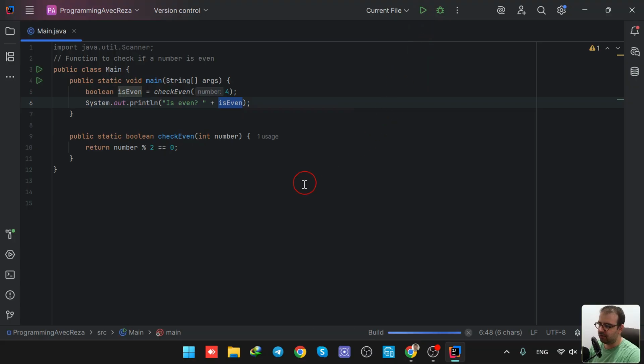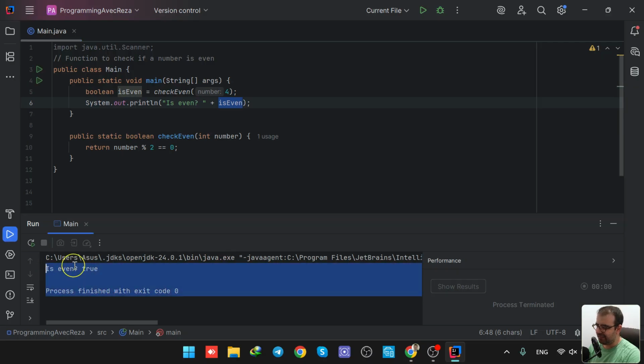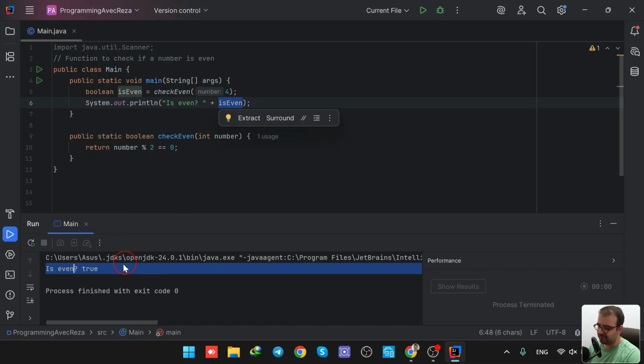So when I run this code, we expect to see the answer true in the terminal. So we say is even, and the answer is true. Why? Because with 4 divided by 2, the remainder of this division equals 0, meaning that the number is even. The definition of an even number is that when a number is divided by 2, the remainder of their division must be equal to 0. Otherwise, it's an odd number.